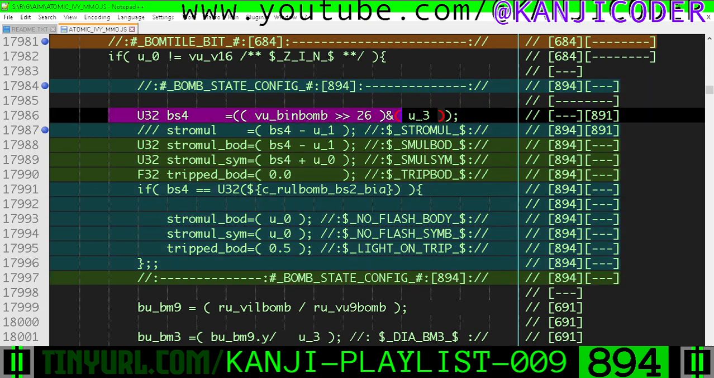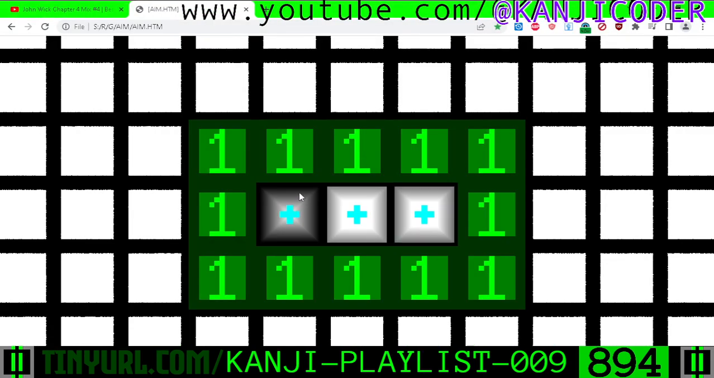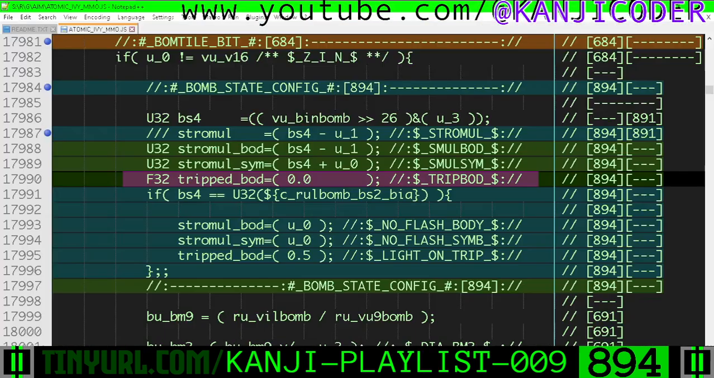We're going to extract the bomb state enumeration. We remove the strobe multiplier because now we have strobe multiplier body and symbol. Strobe multiplier body is BS4 minus 1. Symbol strobe is going to be BS4 plus 0, and then we have this tripped body offset that is used to make the body of the tile lighter when it has been tripped.